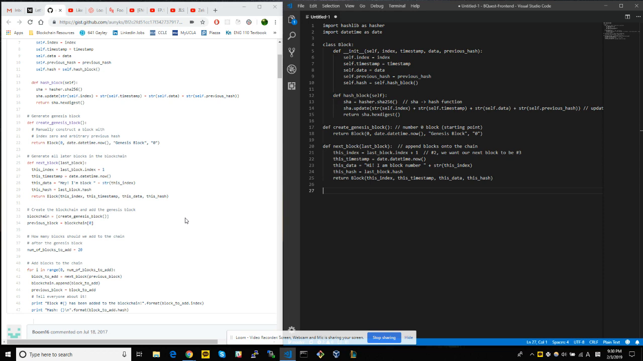So now we can start building it. Our initial blockchain variable, we're initializing using create genesis block, and then we start our blockchain. This is the genesis block.